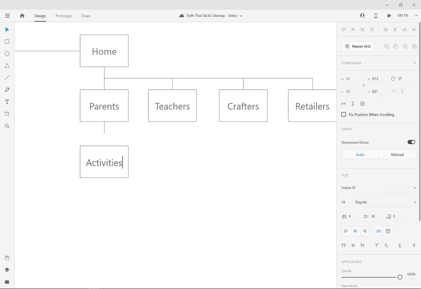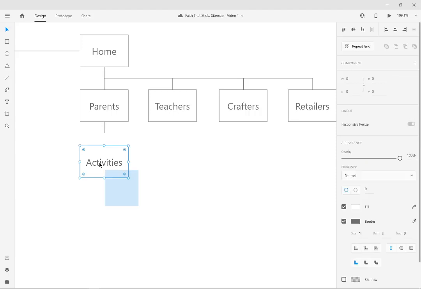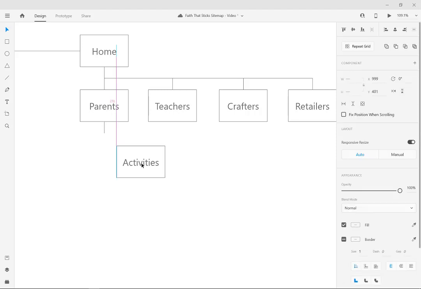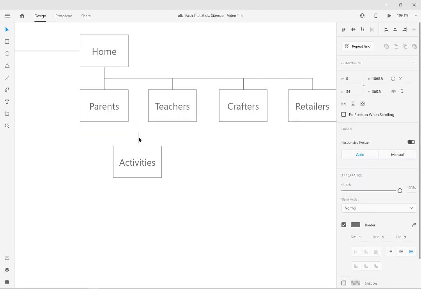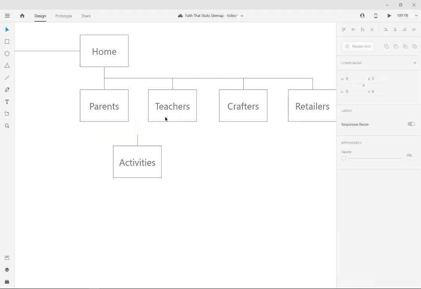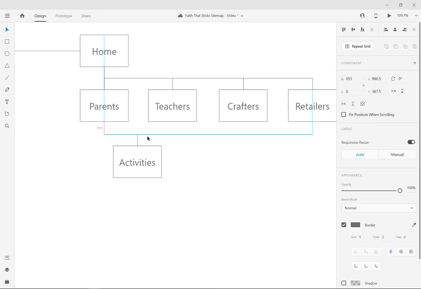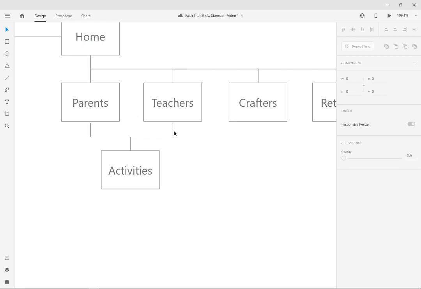So we're going to have activities like this. And then what we want to do is put them maybe here in between the teachers and the parents. The reason that we're doing this is so that we can come down and connect these two like this, and each of those groups will be connected this way.